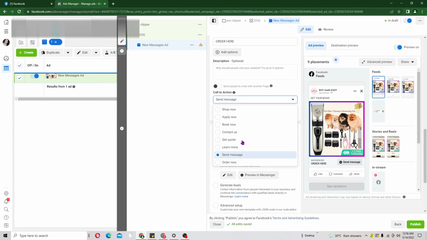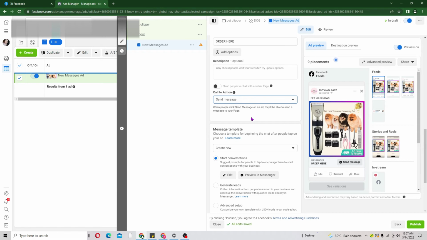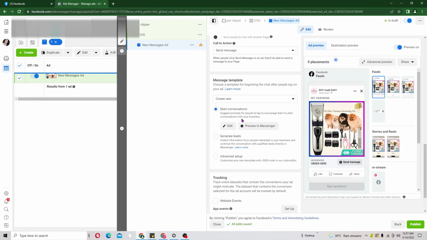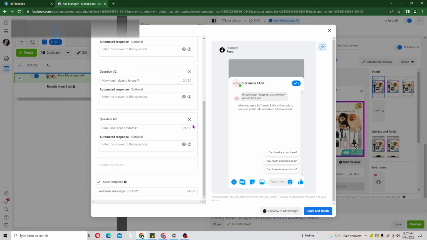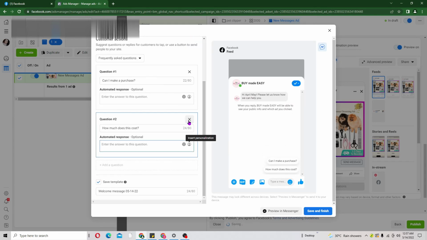If you click on that, it has a series of calls to action, that is Order Now, Learn More, and a lot more you can choose from, but I'm going to leave it at Send a Message. So the next thing that we'll be doing is to come to this message template. Then when you click on edit, it is going to bring you a pop-up like this, which gives you access to tweak the message and how you want to compose it.